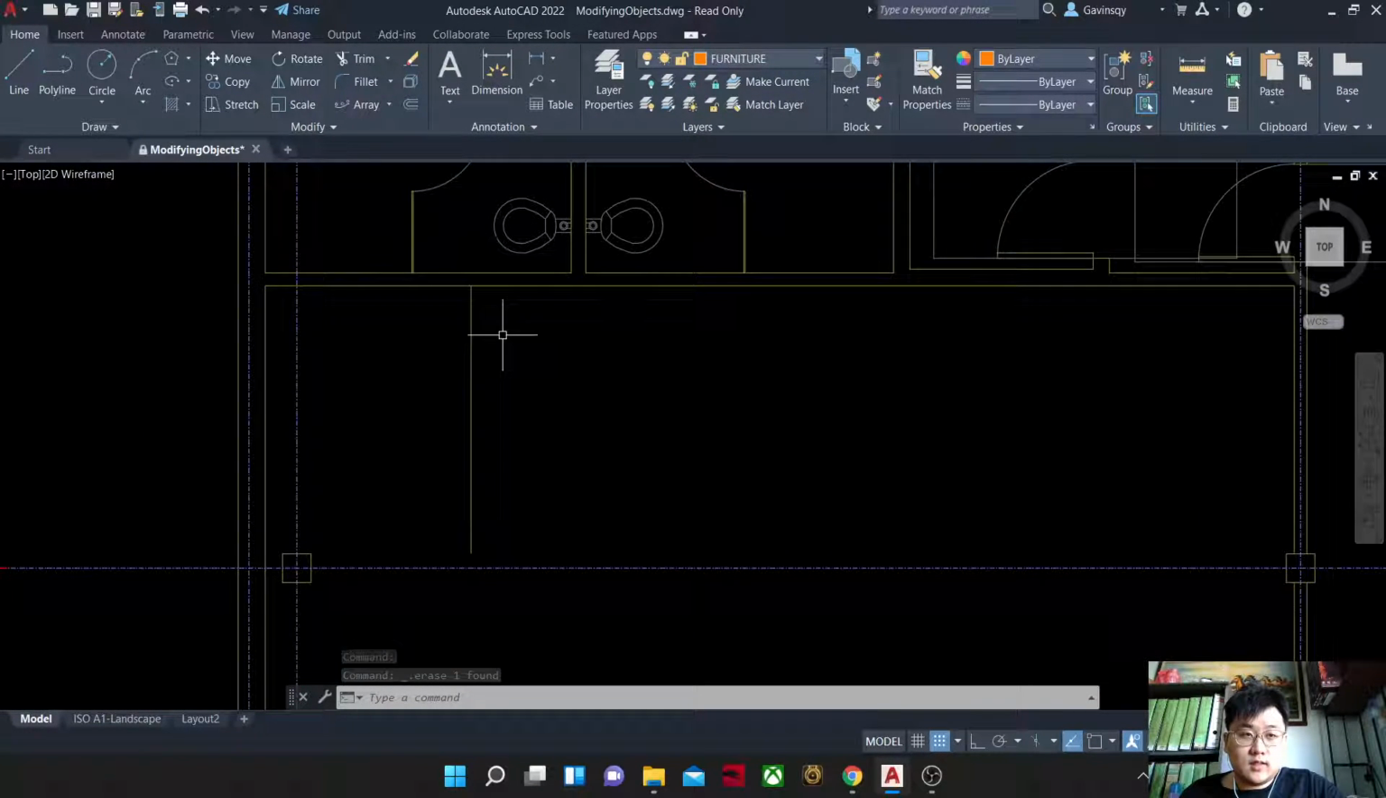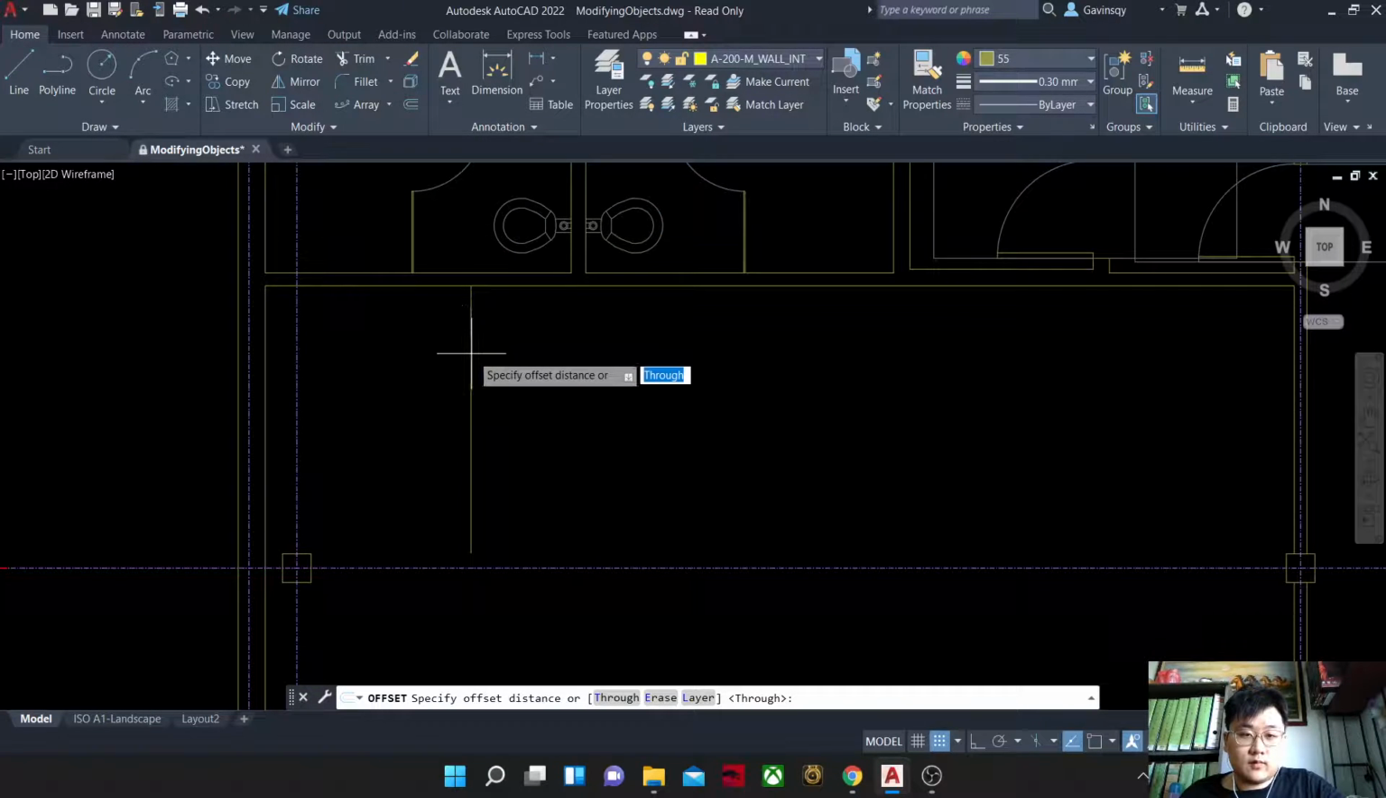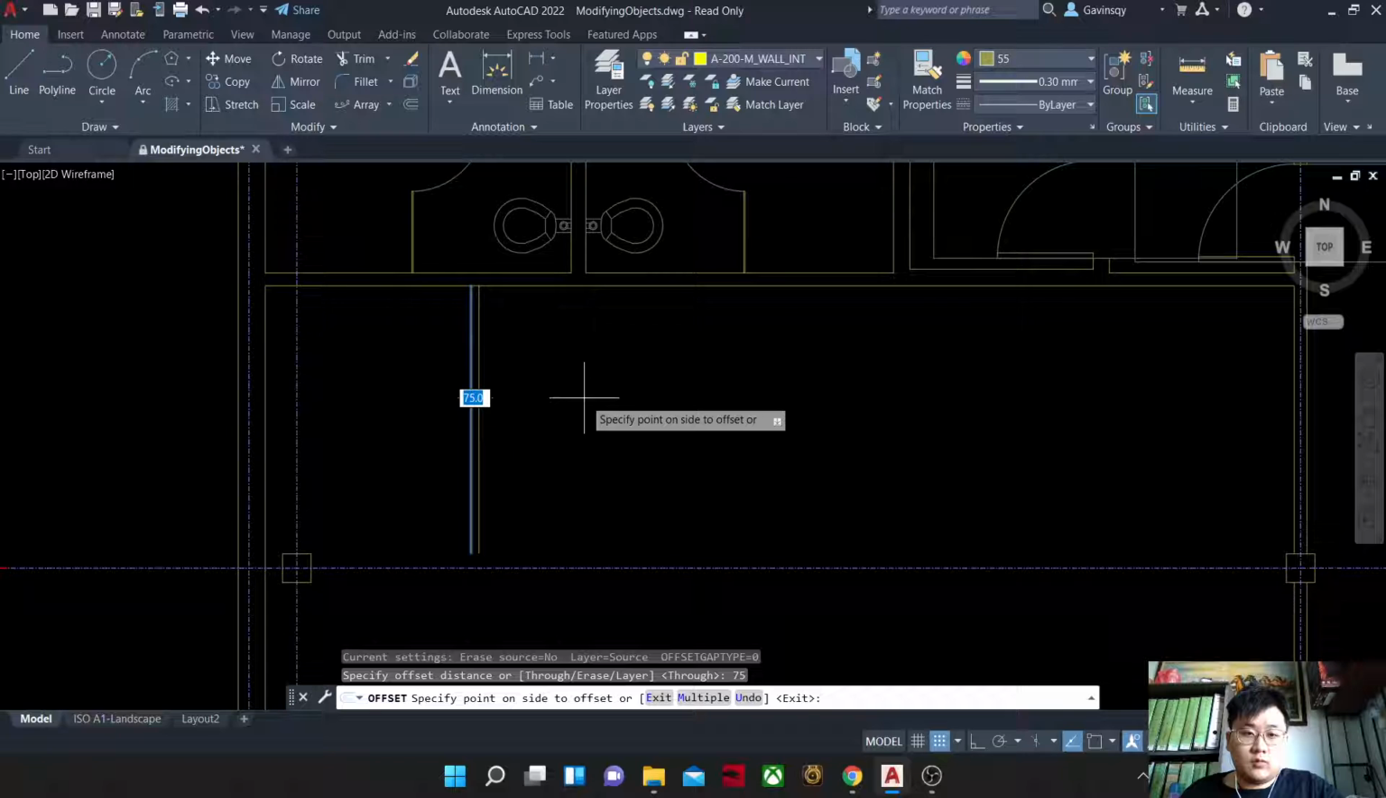As you guys see, this line is a reference line to let us do something. Now I want to do a parallel line based on this reference line, so I can click offset. Offset is the tool to help us create a parallel line. When we want to create a parallel line, we first specify the distance of the parallel line. Let's say 75. So it will automatically calculate the 75 distance from the reference line.